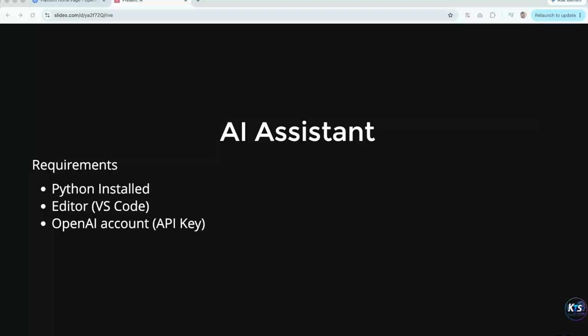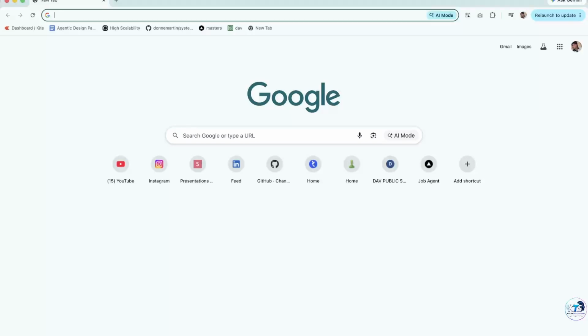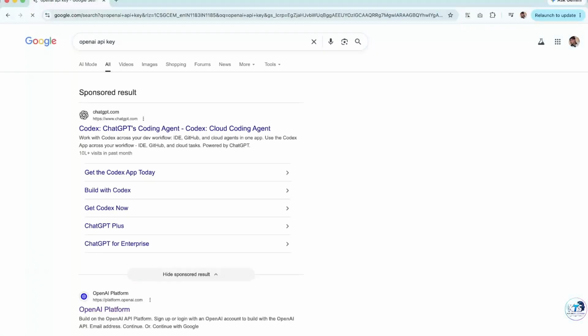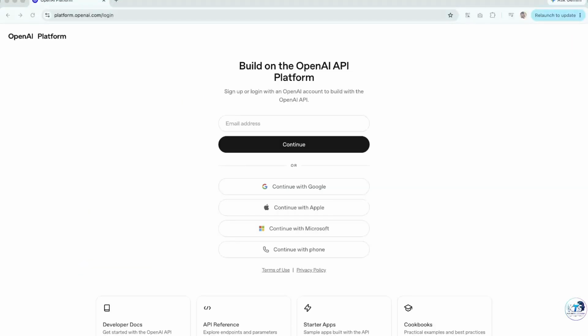So let's register for an OpenAI API key first. For OpenAI API key registration, search OpenAI API key on Google and open the OpenAI platform link, this blue icon. You can create a new account or log in if you already have one. I will log in with my Google account.